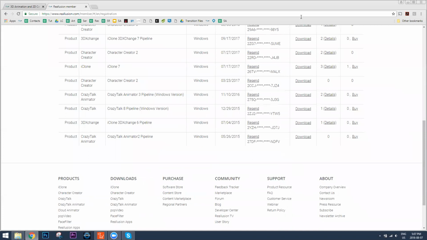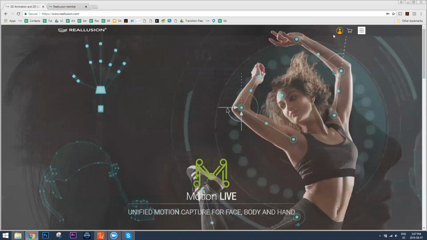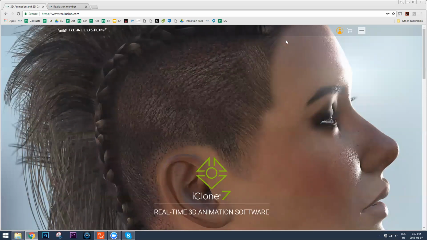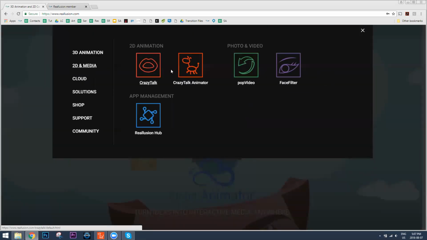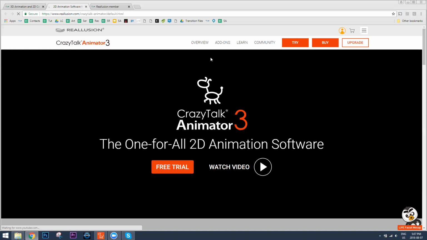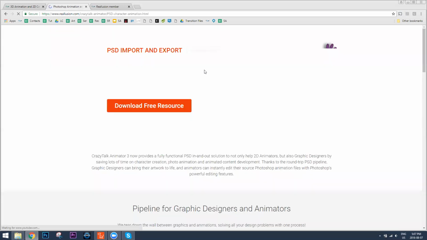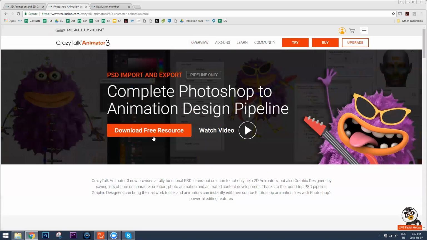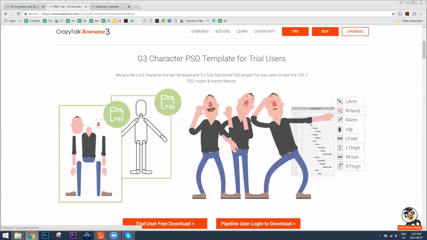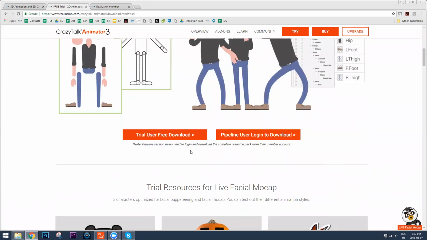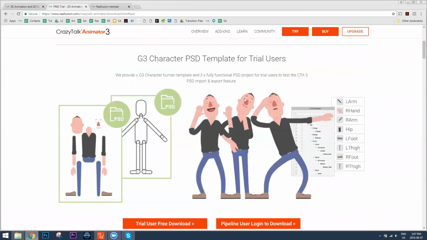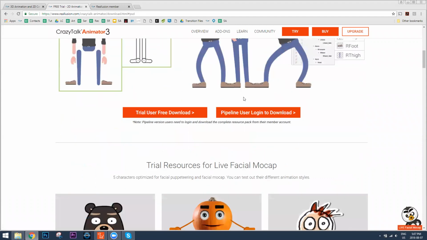The other place is the product page. So if we go back to our Reallusion website, we can go up here to 2D and Media, CrazyTalk Animator, and Overview. There's PSD pipeline feature. All right, this is the main page, and you can select download free resources right here, okay? I believe if you don't currently have the pipeline version purchased yet, this is where you can download it, so download free resources. If you're a trial user or a pro user, I'm not sure. Pretty sure this is where you can download it all anyways.